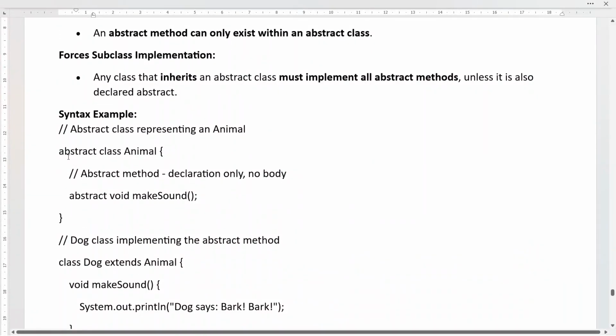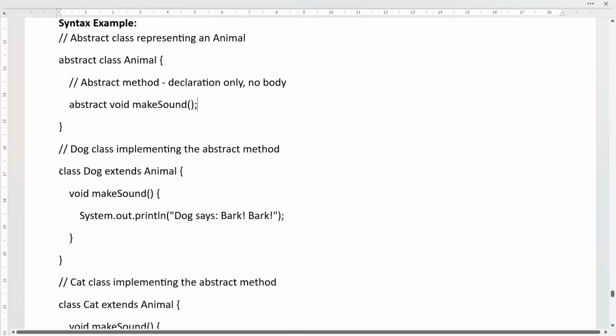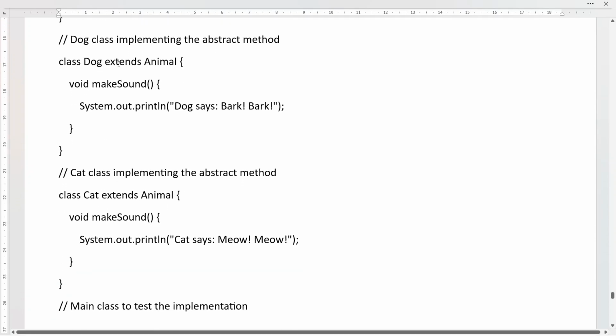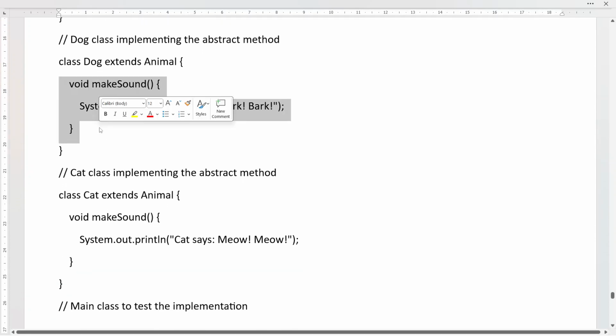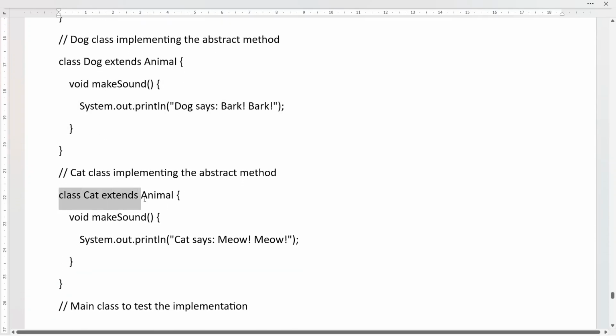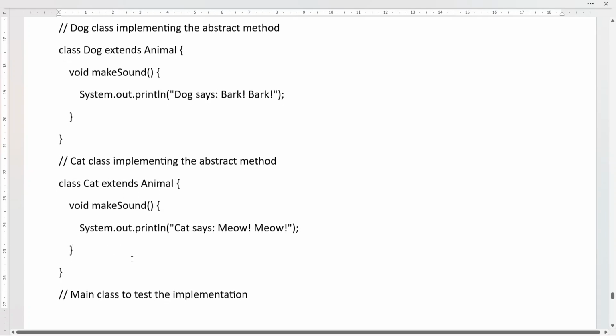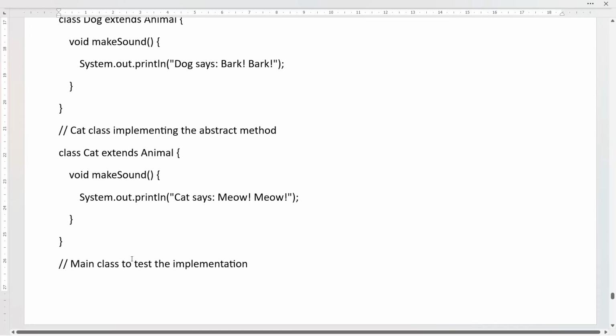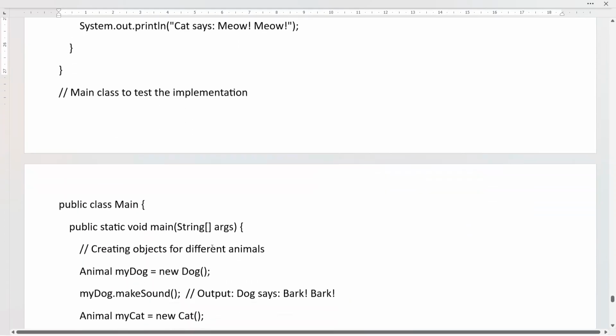Let's see another example. Here, I have taken an animal class, which is abstract. Inside animal, there is an abstract method makeSound. The classes which extend animal must implement the makeSound method. Here dog extends animal, and it implements the makeSound method. And here cat extends animal, and this also implements the makeSound method. This is how abstract methods work in Java.